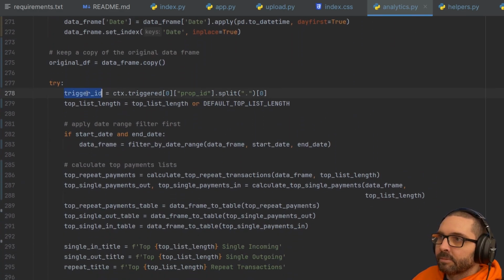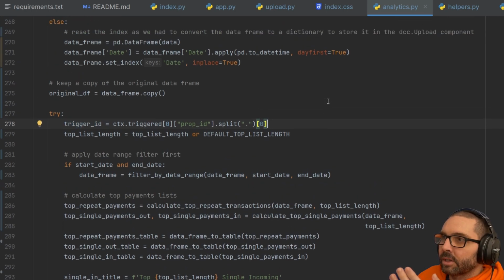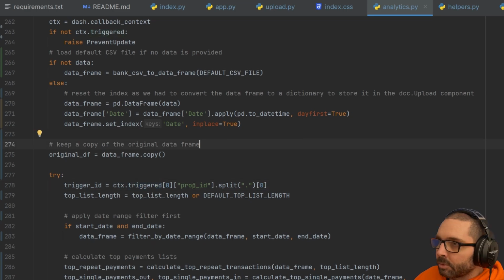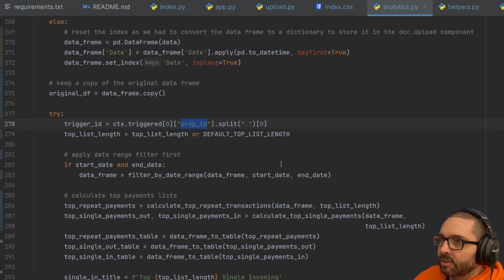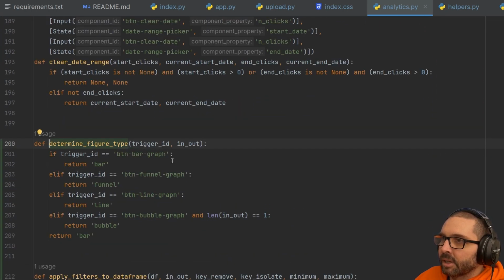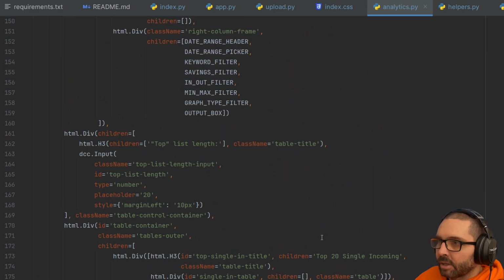We get the trigger ID. This is so that we can work out what type of graph the person has selected, okay, because there's buttons there, so that will be in the triggered array, which is prop ID. And where do we use that? All the way down here, I think. Yes, determine figure type. Yeah, so we've got trigger ID here. If trigger ID is equal to button bar graph, that just means that that's the ID of the HTML element, remember? Button bar graph, button funnel graph, they'll be up here somewhere.